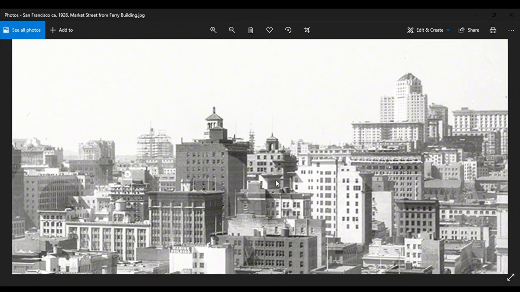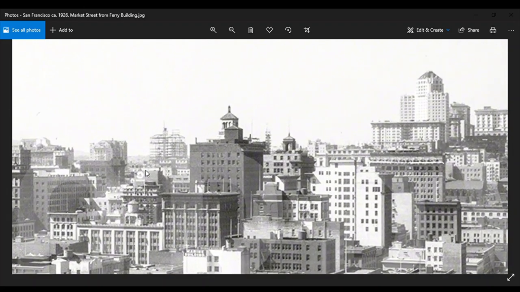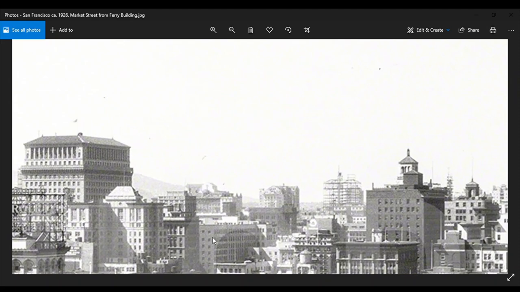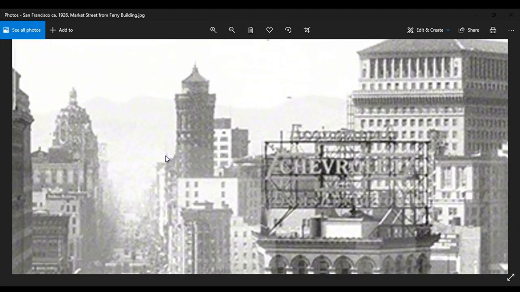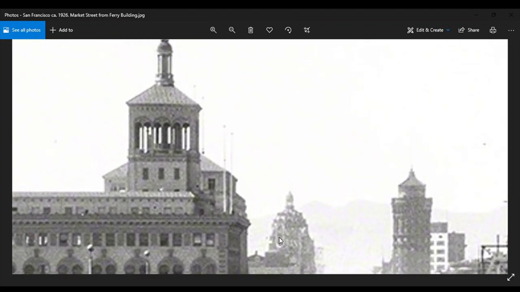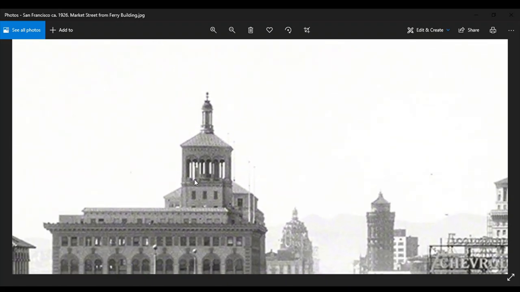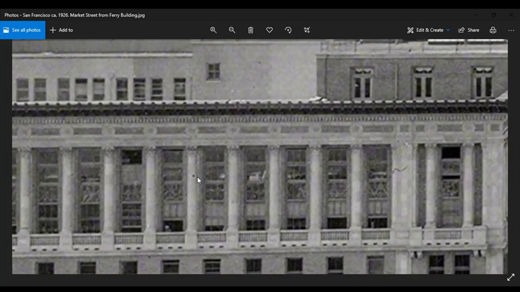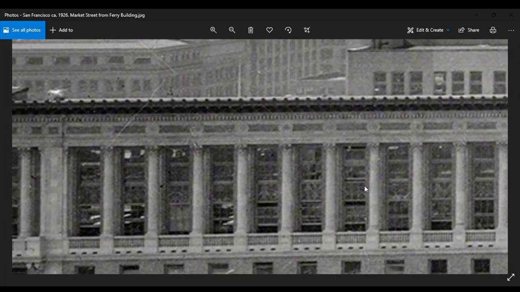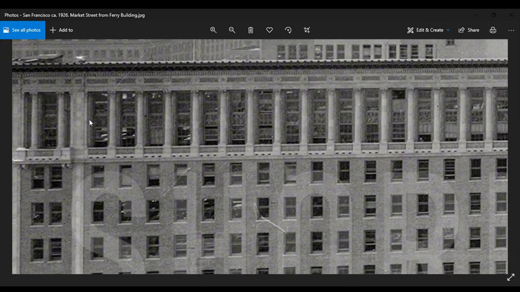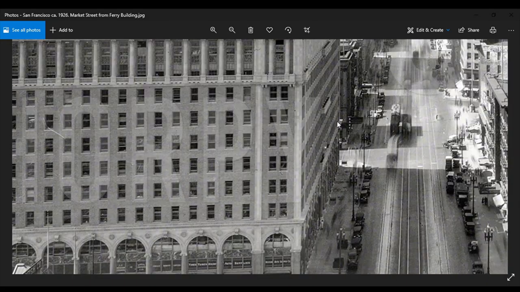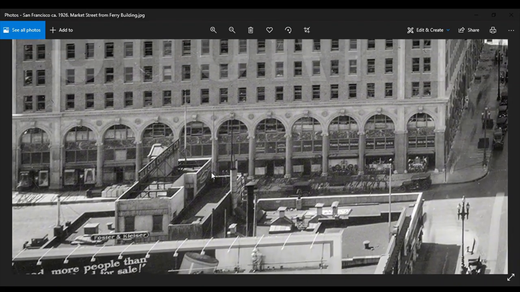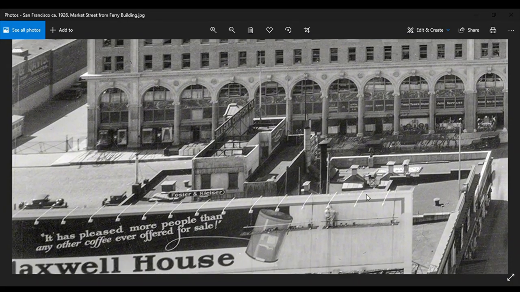I mean, does this really look like San Francisco was destroyed? Doesn't look destroyed to me. Coppola, beautiful. That's a big old building right there. Big old archways. The scale of that is incredible.